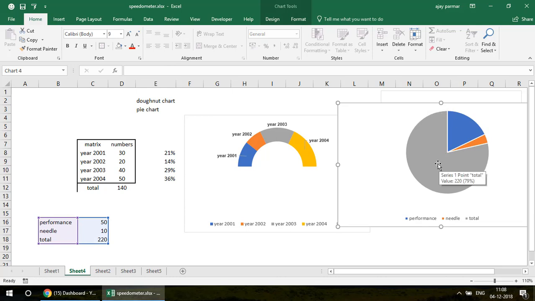I'm going to merge this with my donut chart, and then we will select this, and select this, and make them invisible. Only this needle will show. Now here I also want to tell you something very, very important, guys.